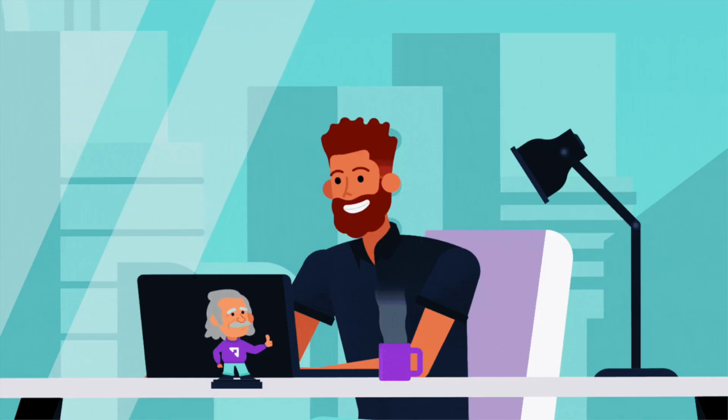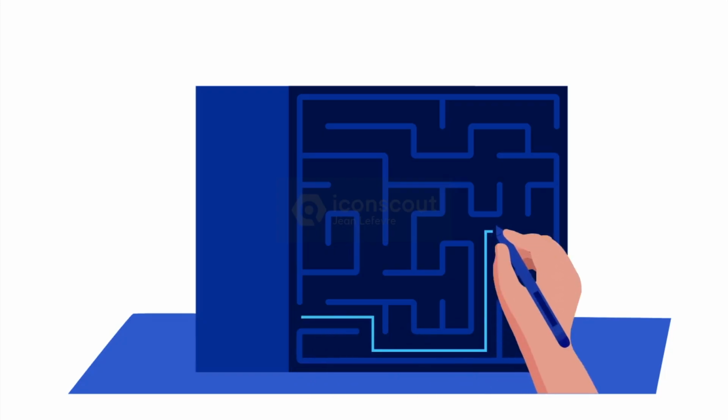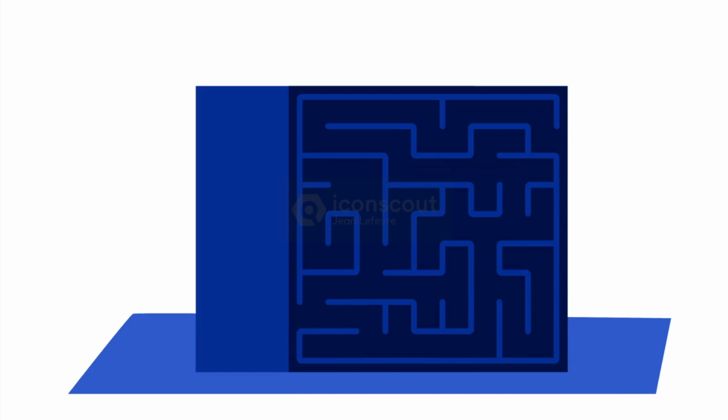In order to build an application, you have to understand something. A very basic concept in building anything. This concept is the concept of problem solving. You have a problem and you're building a solution for that problem.